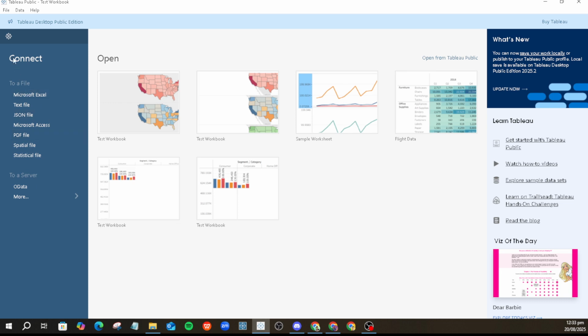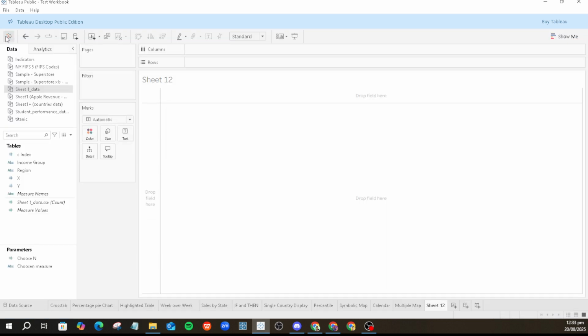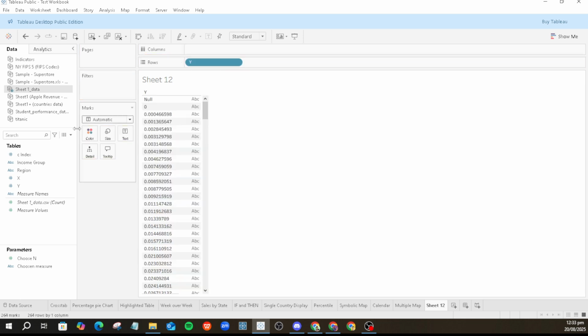Once you've got the app open, go ahead and access your worksheet. This will be where all the visualization magic happens. Now let's start setting up our visualization by dragging the Y variable into the row section. You'll need to do this twice. It's crucial because we are going to build a dual axis chart.